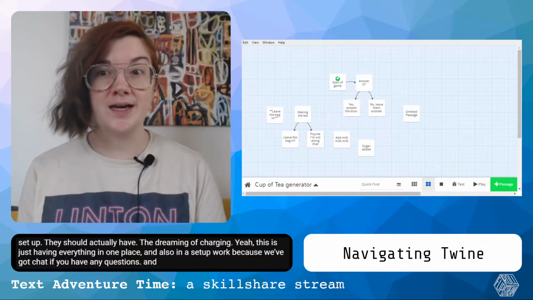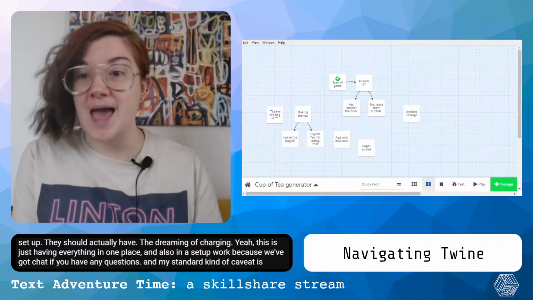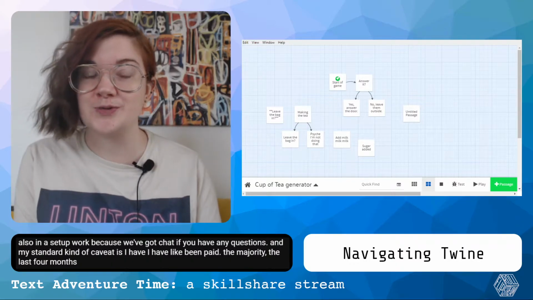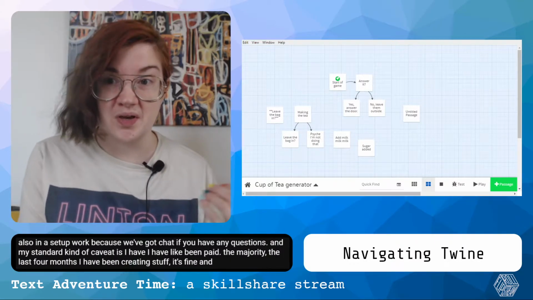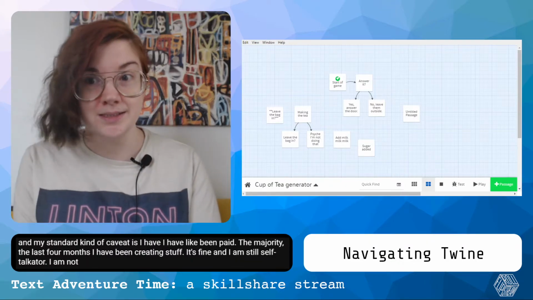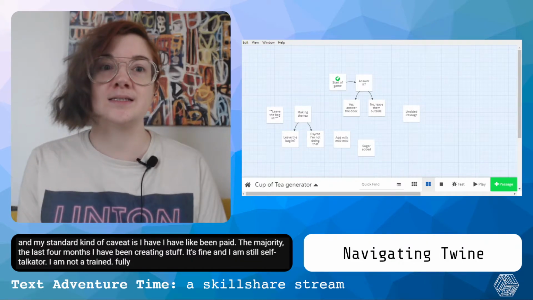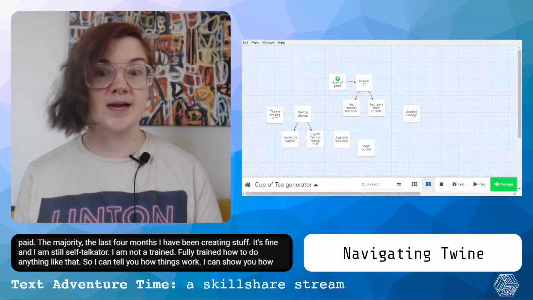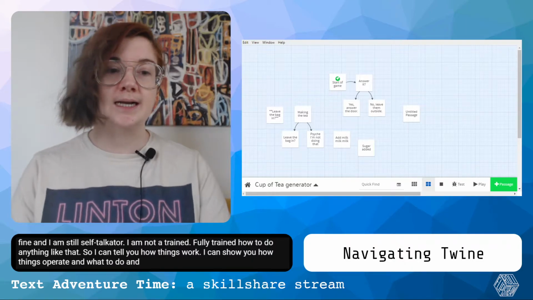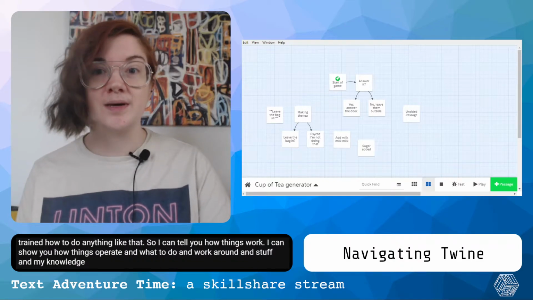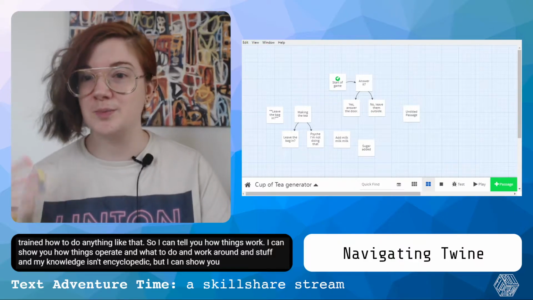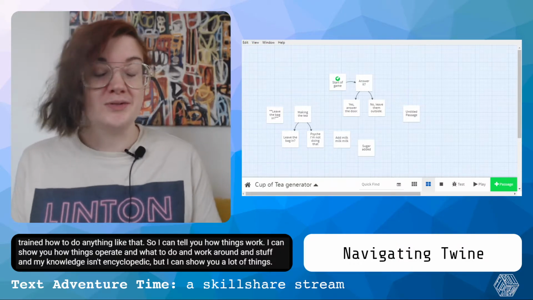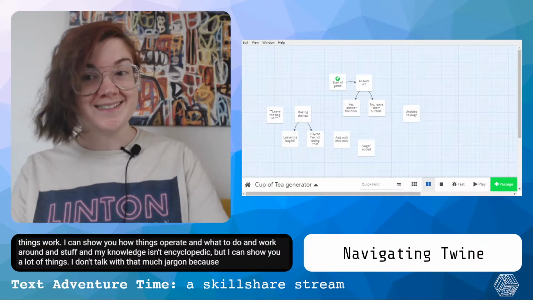My standard caveat is I have been paid to make games in Twine. The majority of the last 4 months I have been coding stuff in Twine, but I am still a self-taught coder. I am not a formally trained coder or anything like that. So I can tell you how things work, I can show you how things operate and what to do and workarounds and stuff. My knowledge isn't encyclopedic, but I can show you a lot of things, but it will still be how I figured out how to do them. But it also means I don't talk with that much jargon because I just can't.